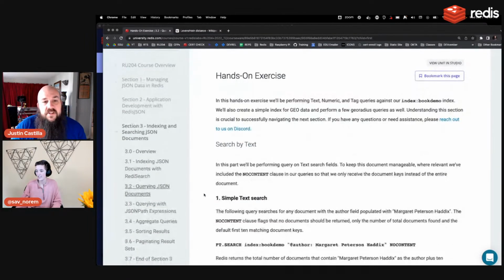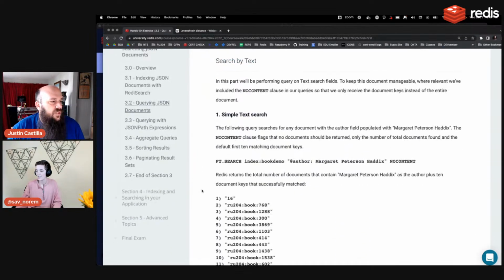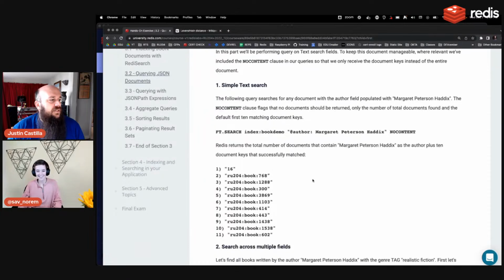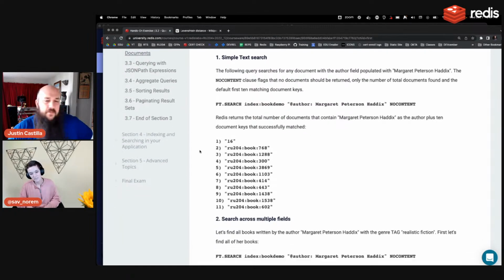Let's see if there's anything we can demonstrate from what we just learned. Right here, we're looking for Margaret Peterson Haddix again. No content. Looks like she wrote quite a few books. She's written more than 16. Oh, really? I'm sure this is the top. She's probably got quite a few series, and I'm sure the last 2 books in a 10-book series probably didn't do quite as well. That makes sense. And this is not an exhaustive book list. Exactly, it's a very specific book list.